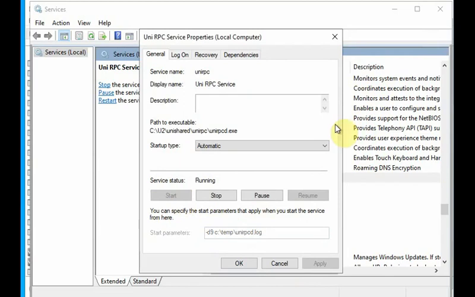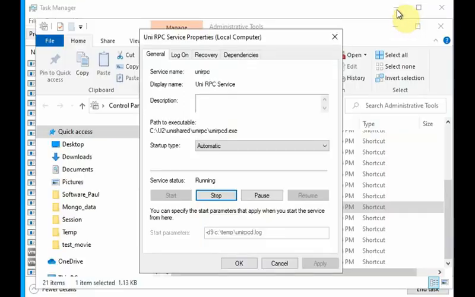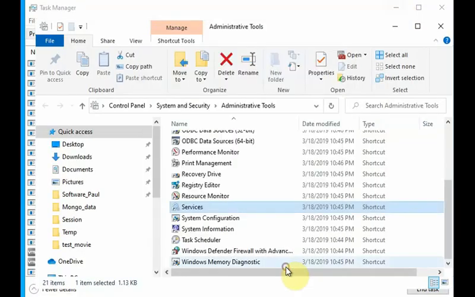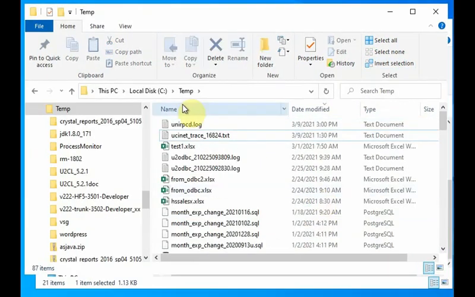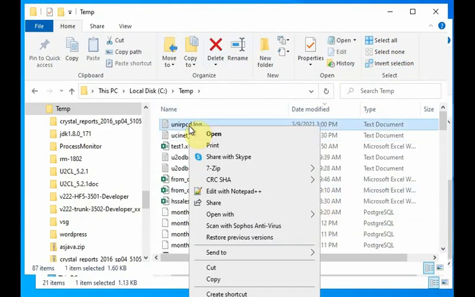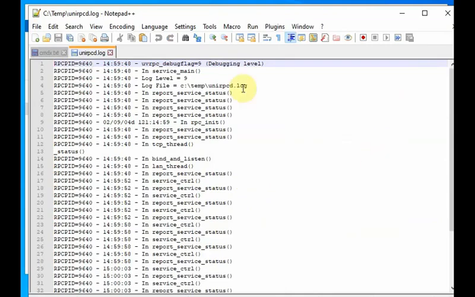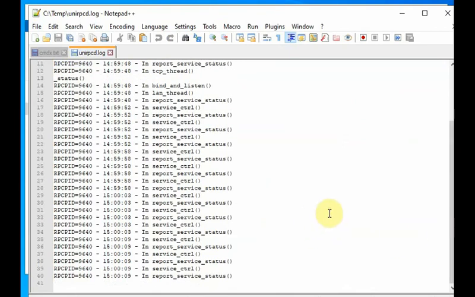After you click it, the log file will be created immediately. You will see it created inside the C temp folder. Here it just created the UniRPC daemon log file. So you open it, and you will see Started. After you create it, it is just waiting for any client.